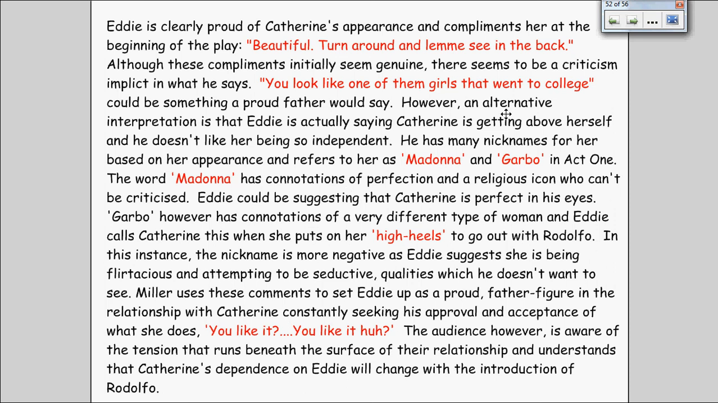You can see where I've made alternative interpretations. You can see where I've picked out a word and I've looked at the connotations of that word and explored the language. You can see how I've used the writer's intention, why Miller might have used these comments, and the effect that this might have on the audience. So this paragraph uses the 7 stages.